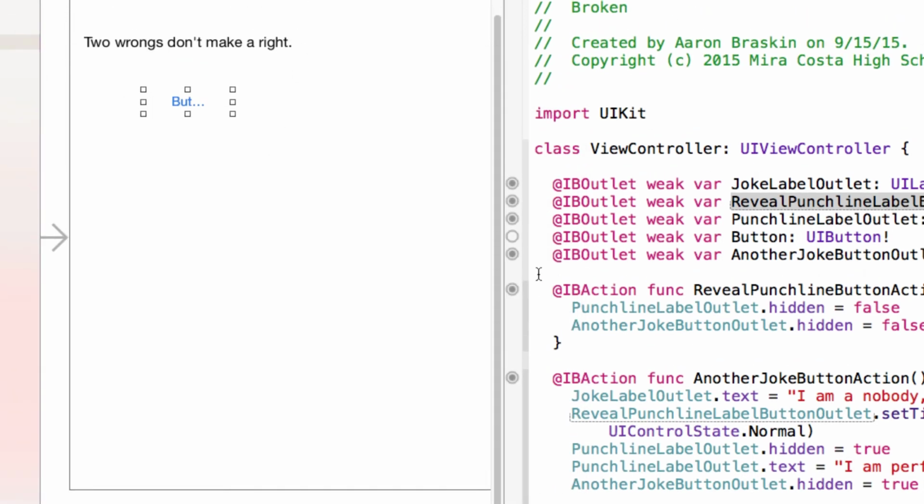All right, so punchline label outlet. Okay, so you can't really see it here, but if you click on it, it might become visible. And here I have a punchline label. Once again, I highlight and I can see that these two things are supposed to be connected.